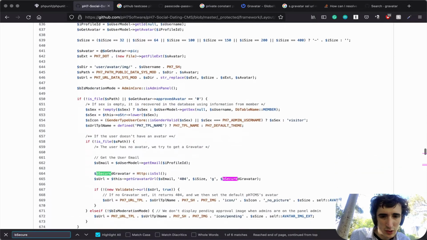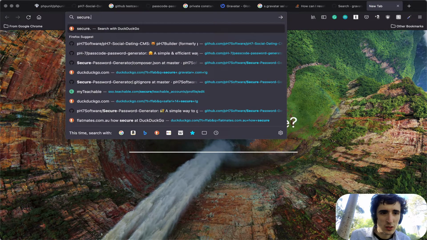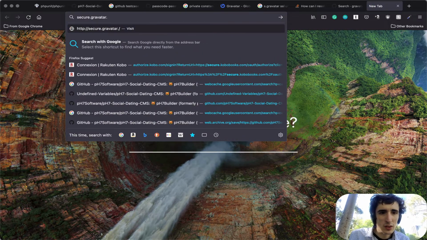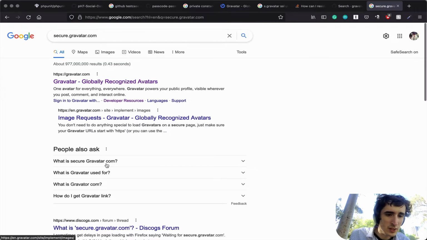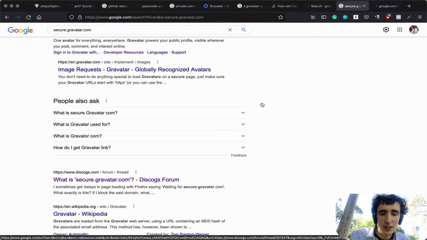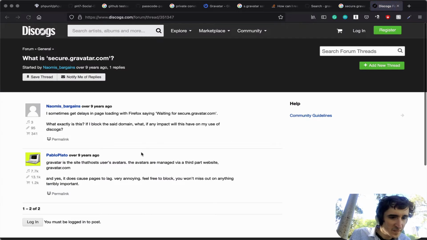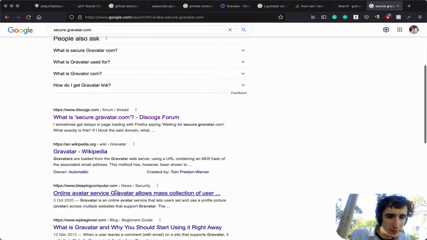If it was false, yeah, just secure instead of www. So it used to be secure.gravatar.com, and otherwise just www. But now, as you can see, even www is also with HTTPS. So this doesn't really make sense anymore.